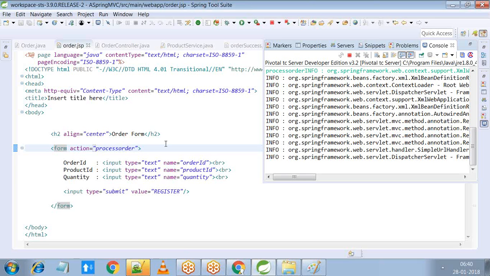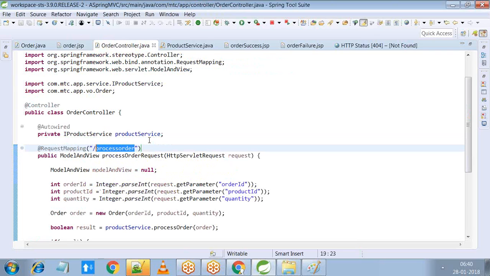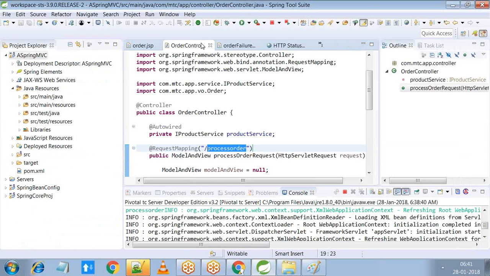Now on the server side, when the server takes this request, it will forward it to the dispatcher servlet. The dispatcher servlet, with the help of the handler mapper, will try to identify the controller. The handler mapper will check for the controller method configured with this URL, order process. If it finds it, the handler mapper will provide the controller's reference to the dispatcher servlet, and then the dispatcher servlet calls that controller's method. Yes, that is how it works. So this is the last part which we didn't do.